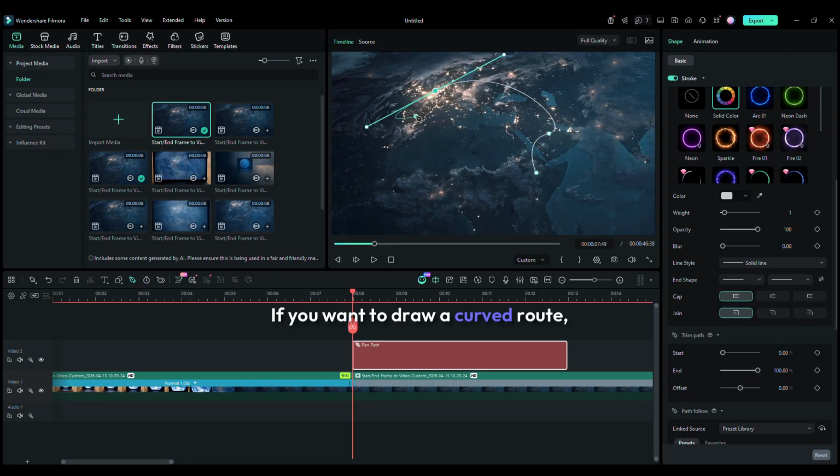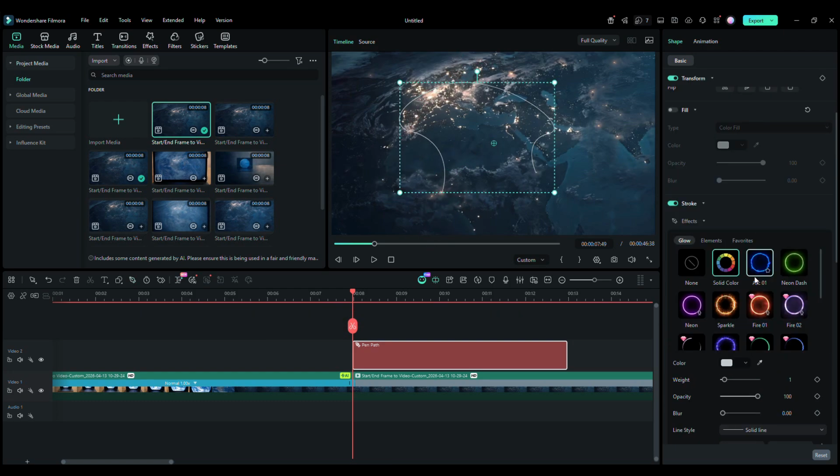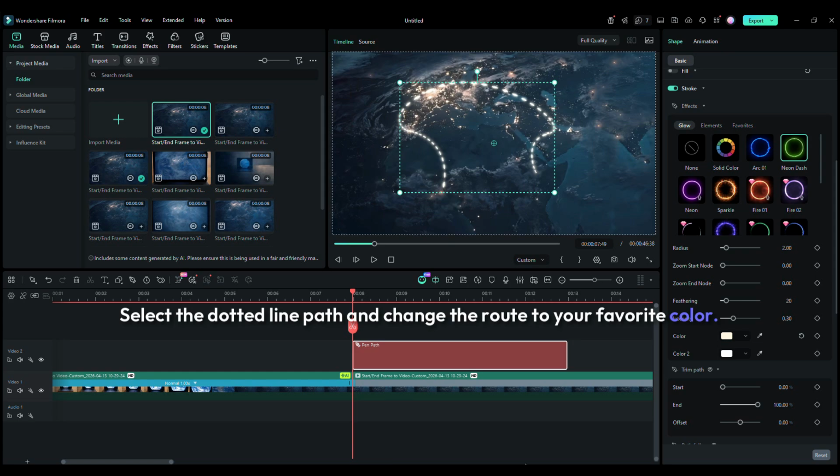If you want to draw a curved route, you can hold down the Alt key and adjust the handles with the mouse. After drawing the route, in the stroke on the right panel, select the dotted line path and change the route to your favorite color.